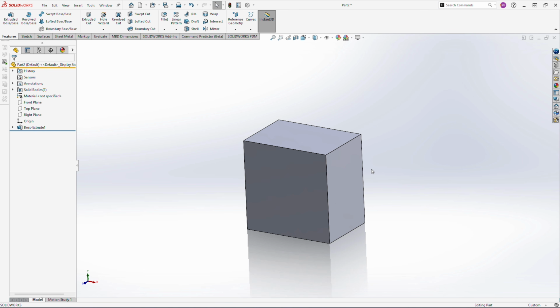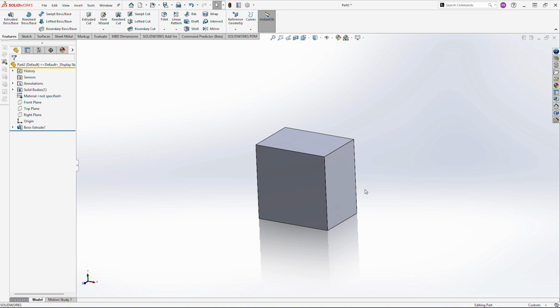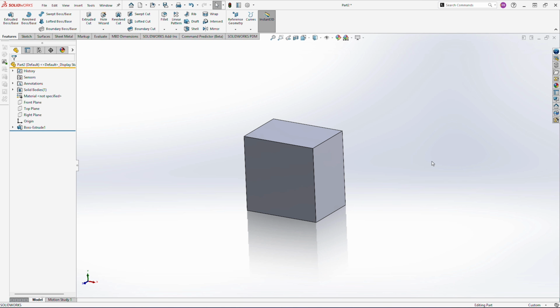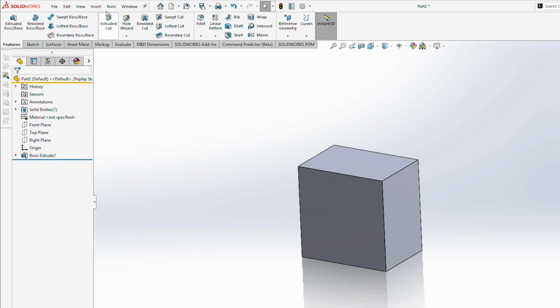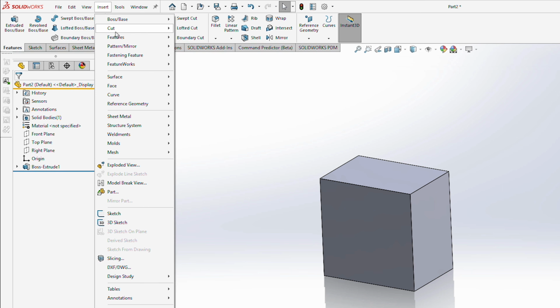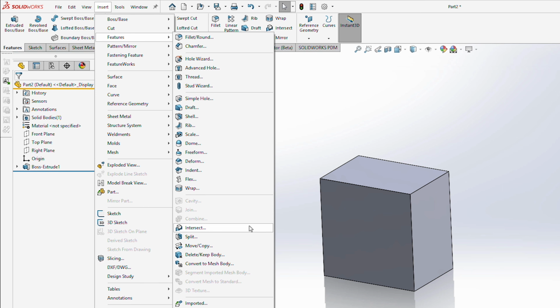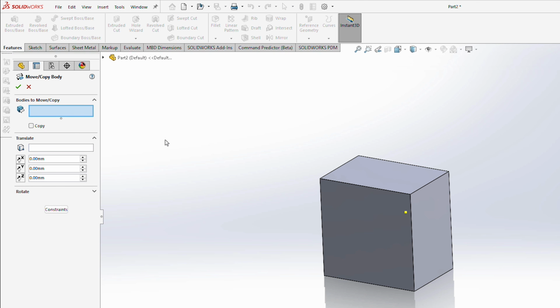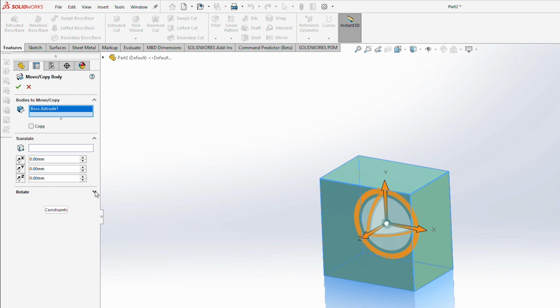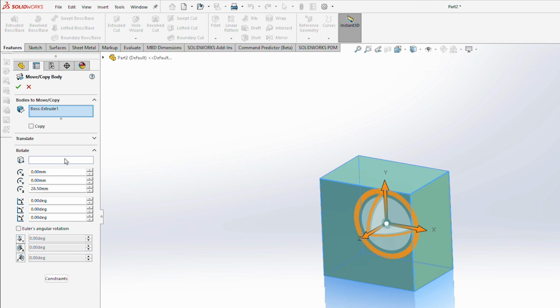Now, if I want to rotate this inside of the part modeling environment, the move and/or copy bodies command, which can be found here under insert, features, move/copy. Under here, we can move our body around, but we're interested in the rotation aspect of this.